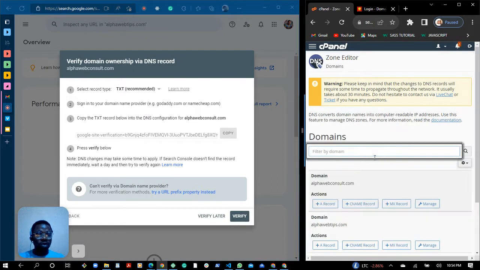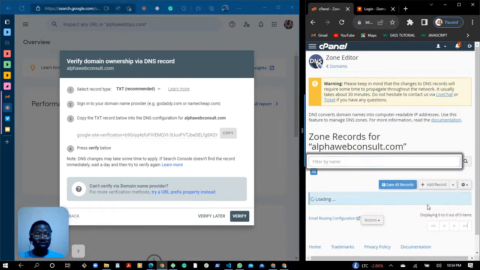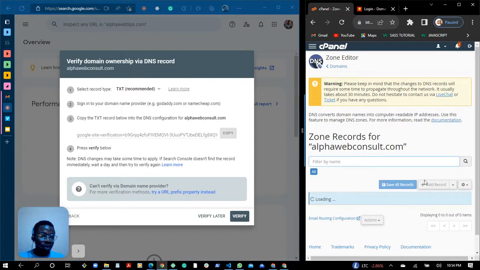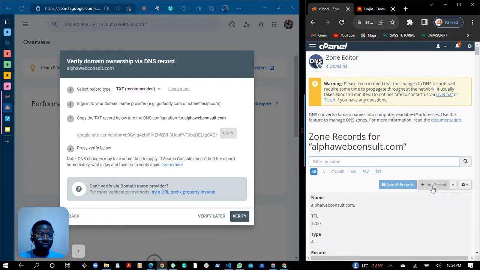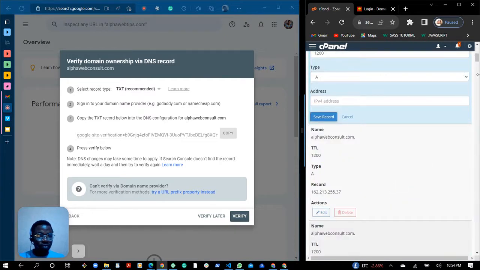So when you click on it, don't forget you want to add the TXT record for Alpha Web Consults. Now, when you click on it, you have to look for the domain name you want to add the TXT record to. Now, this is the first domain name. All you have to do is click on manage. When you click on manage, you want to add the record, right? You can click on add record. When you click on add record, all right, let me scroll down.